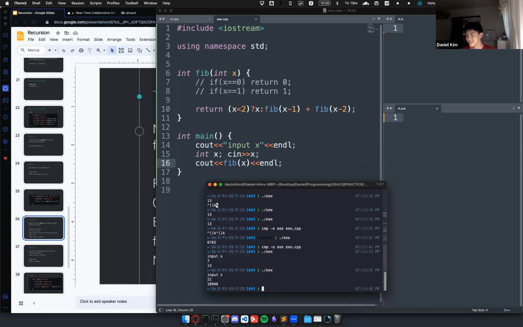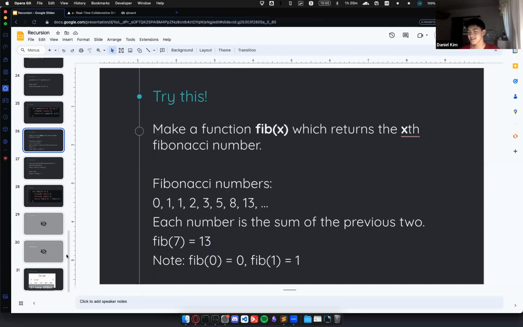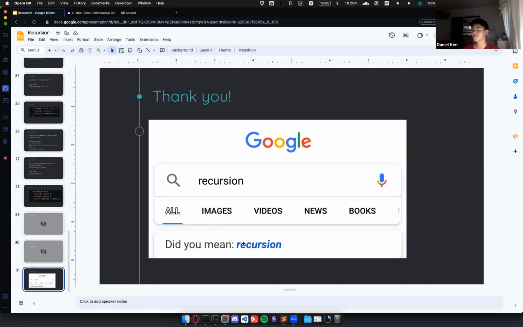$21. Okay, that looks like it worked. Why did I pick the smallest number? I think you know why. All right, we have like 15 minutes left. Also, if you Google recursion, Google tells you, did you mean recursion, which is kind of funny.